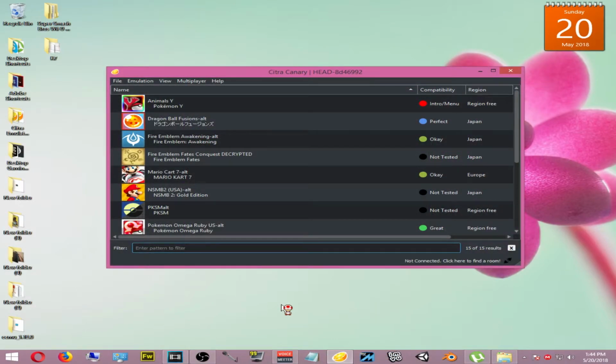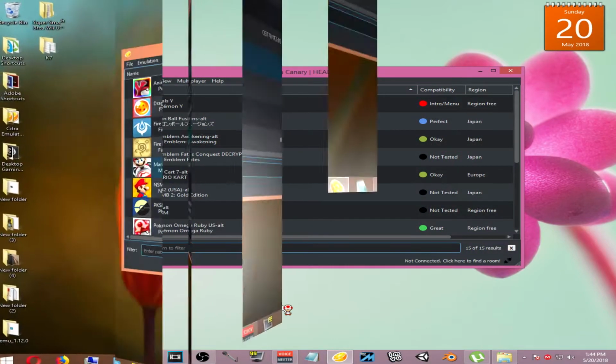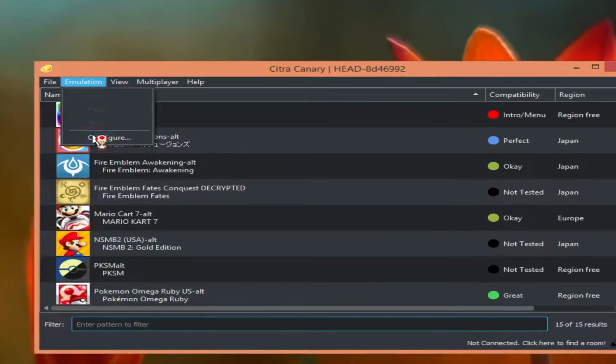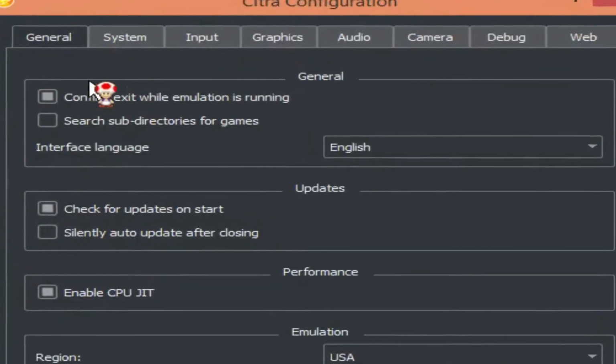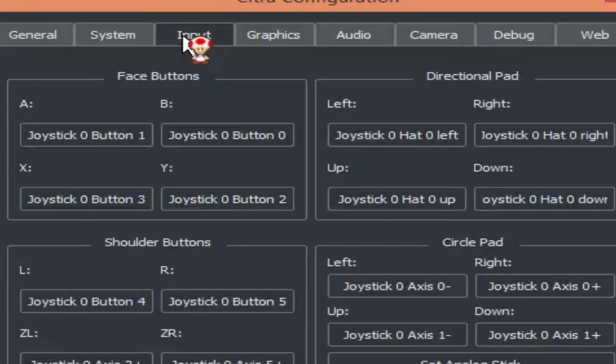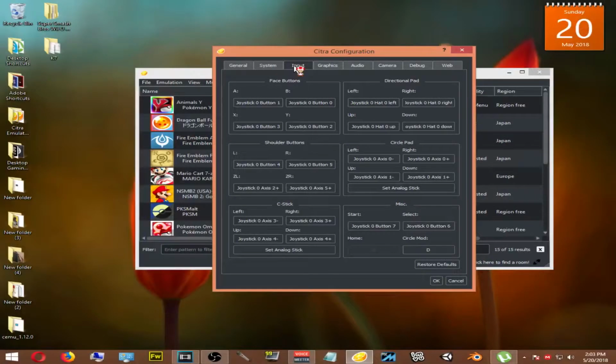Now let's go over and get some configuration set up. First, you want to click on emulation and then configure. Click on your input settings. This is where you will be placing or inputting your controller inputs for whatever controller that you may be using.